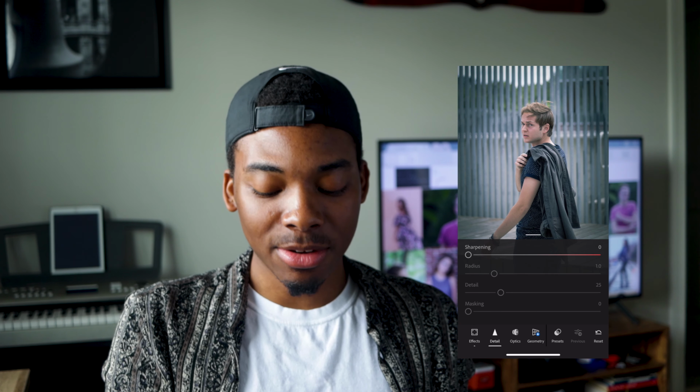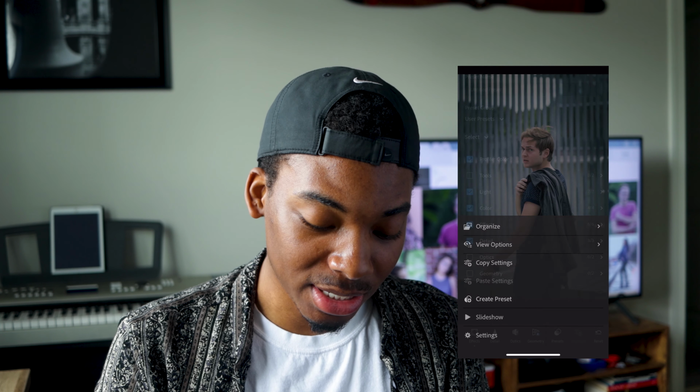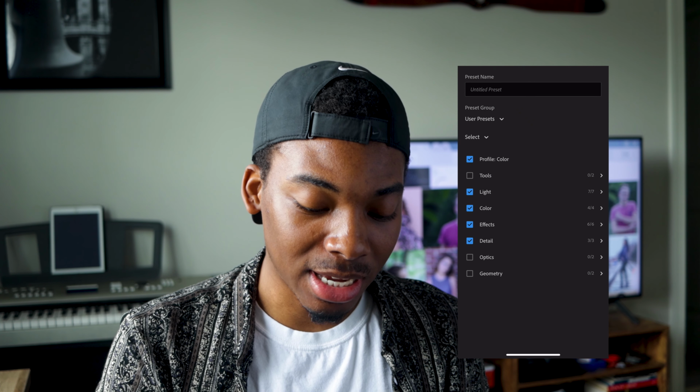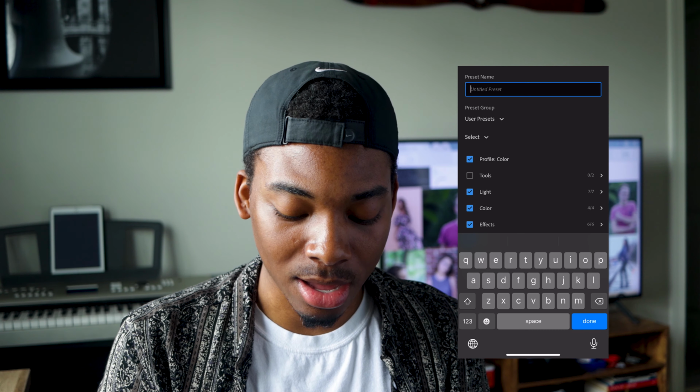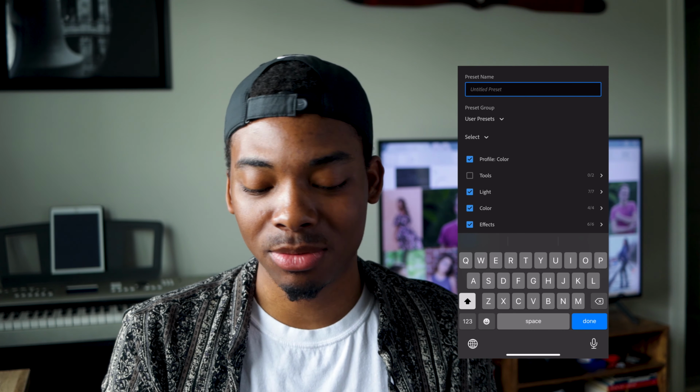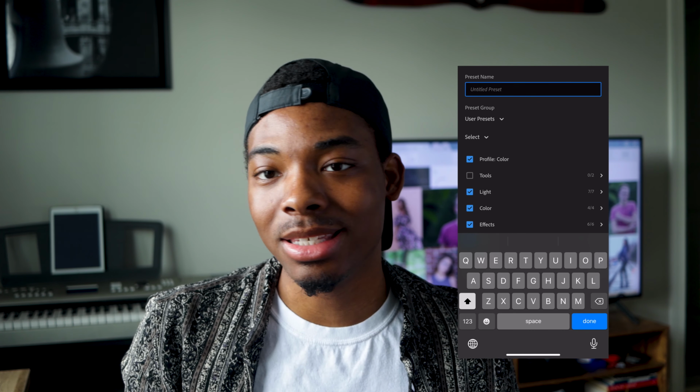All right, and the last thing we're gonna do now is create a preset. Now I can name this preset for what I wanted. So I'm gonna call this Downtown Crushed Colors, because this was typically what I would like to see in a picture from downtown. All right, so now I have that preset.